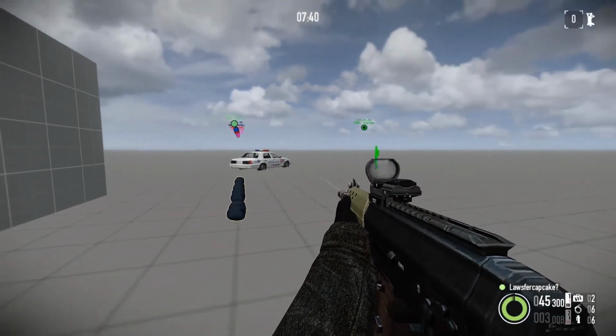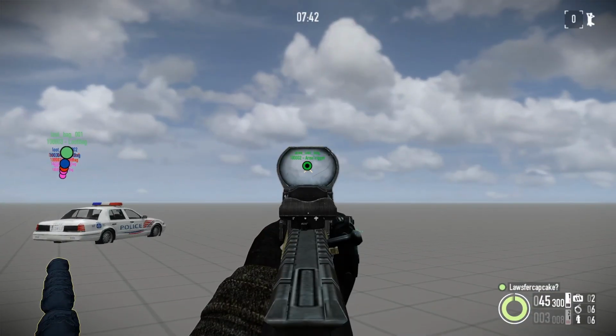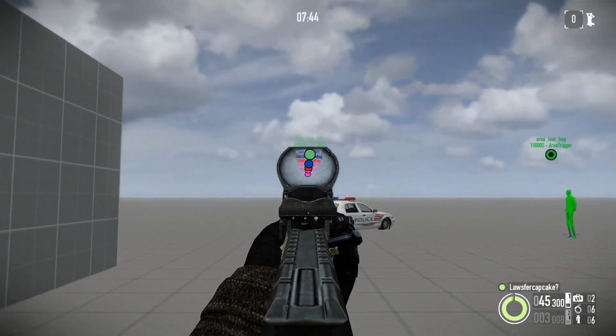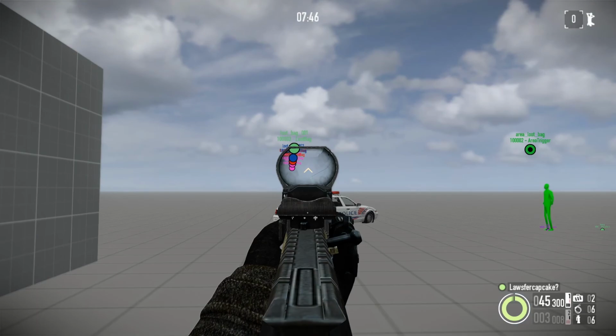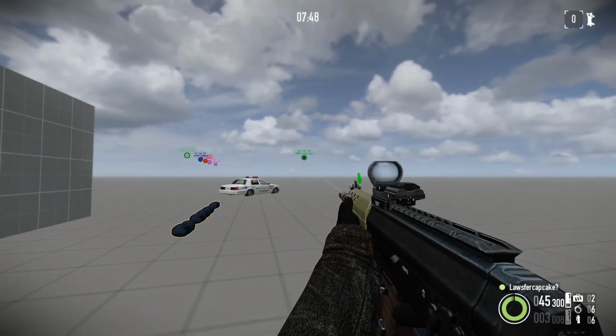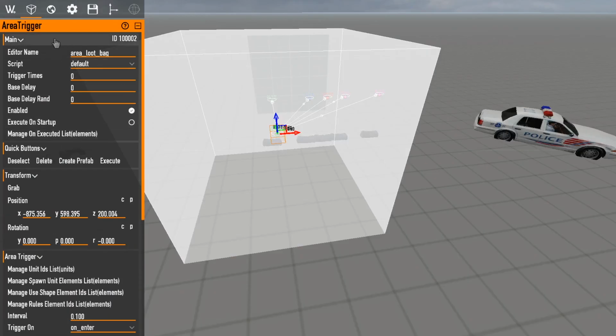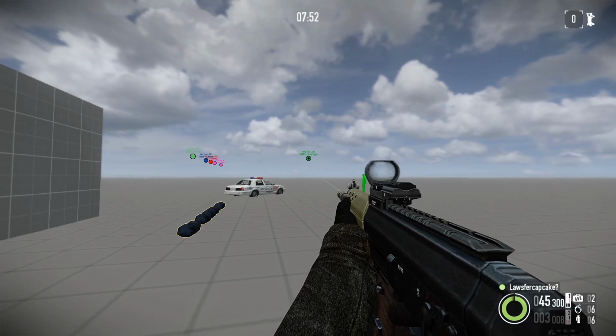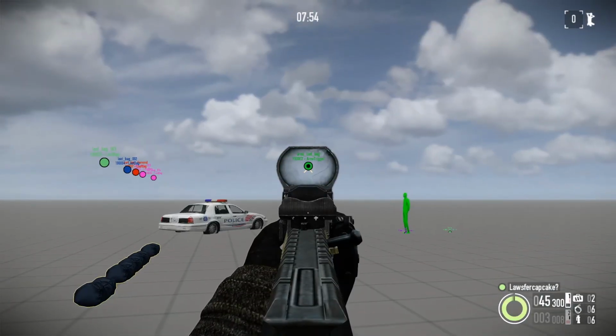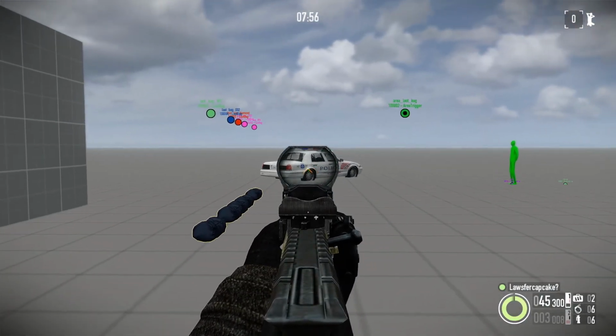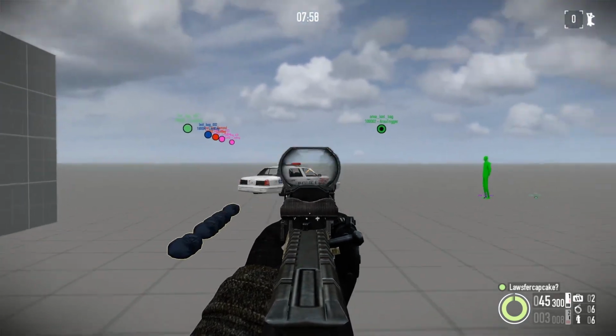So this episode we learned about how elements can work with each other and trigger each other to do specific things, and everything specific with this menu right here. Next episode we'll be learning about how elements can trigger units and how they can make units do specific things.